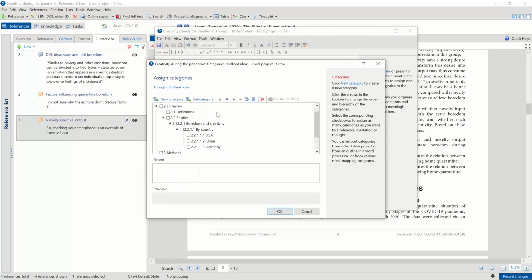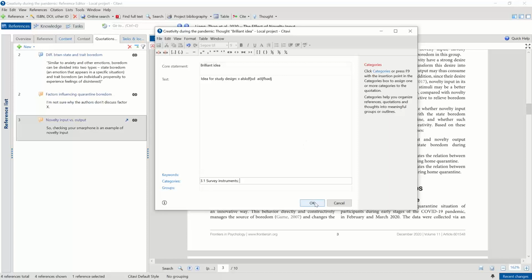So I'll just put that like that just as an example. And then you can put that into your category. And maybe now I'm thinking about study design. So that would go into methods. And maybe I actually realize, oh, I need a new category here. So then I would add maybe something like survey instruments. Maybe I've thought, okay, I want to definitely do a survey, and I can click OK.